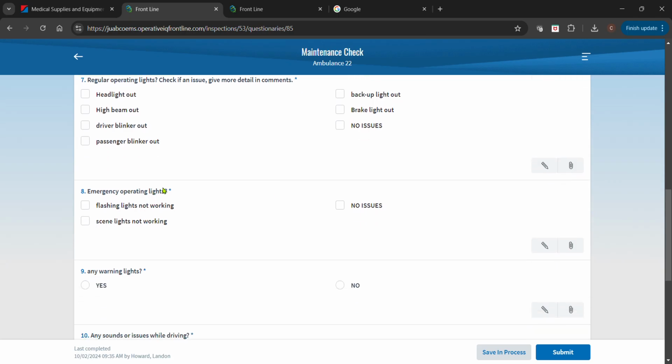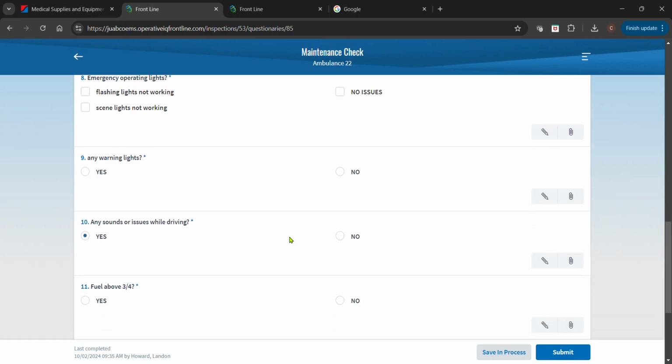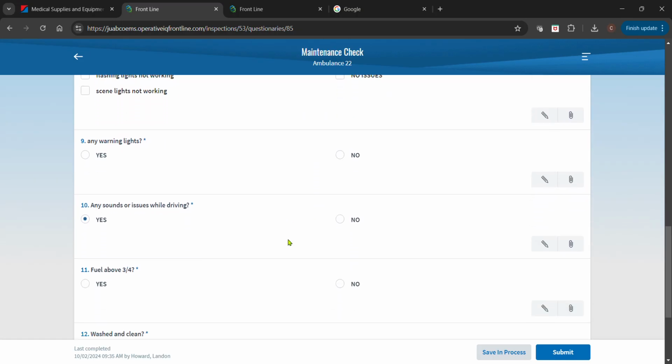Emergency operating lights. If the flashing lights are not working, that is your reds, your yellows, and in our new transport ambulance, the blues. If the scene lights on the front or either driver's side or back side are not working, are there any warning lights on there? All of that. Then any sounds or issues while driving.